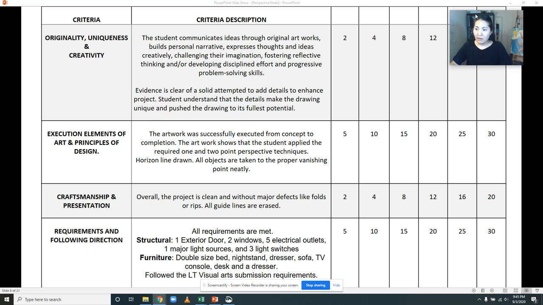And execution of elements of art and principles of design are going to be 30%. Craftsmanship, this is very important, guys. Make sure your papers are clean, no defected folds or rips, and all the guidelines are erased, right? Those are going to be 20%. Requirements and following directions. I'm going to really see if you have incorporated the structural and furniture requirements that we are asking you for this assignment, and that's going to be 30%.